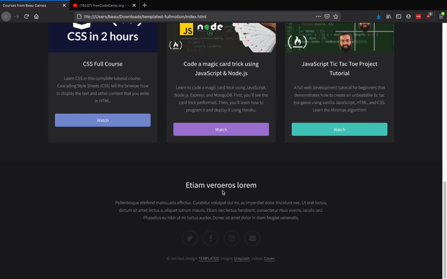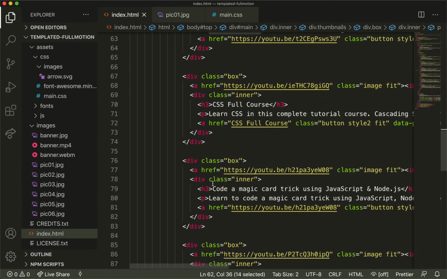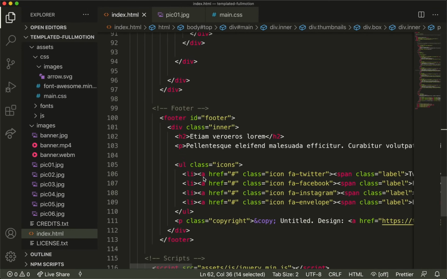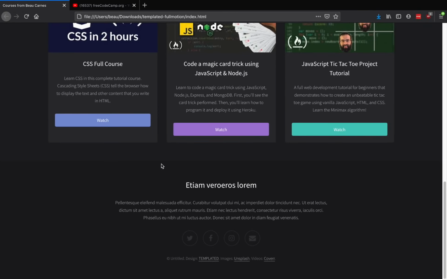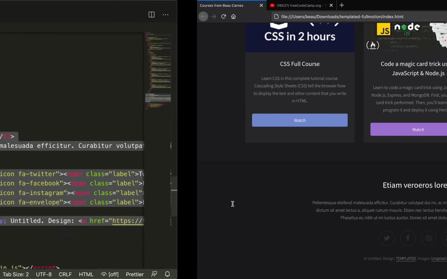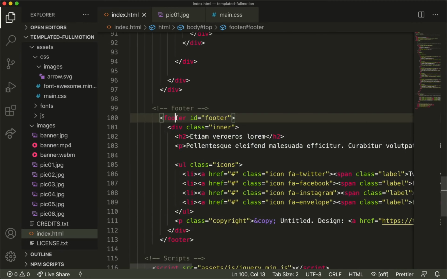So we have stuff down here, and I'll go back over to the code. So we have the footer here. So that's what you see right here. This whole section is the footer section. So not only is there a tag called footer, and then we have the closing tag down here, we also have the ID of footer.